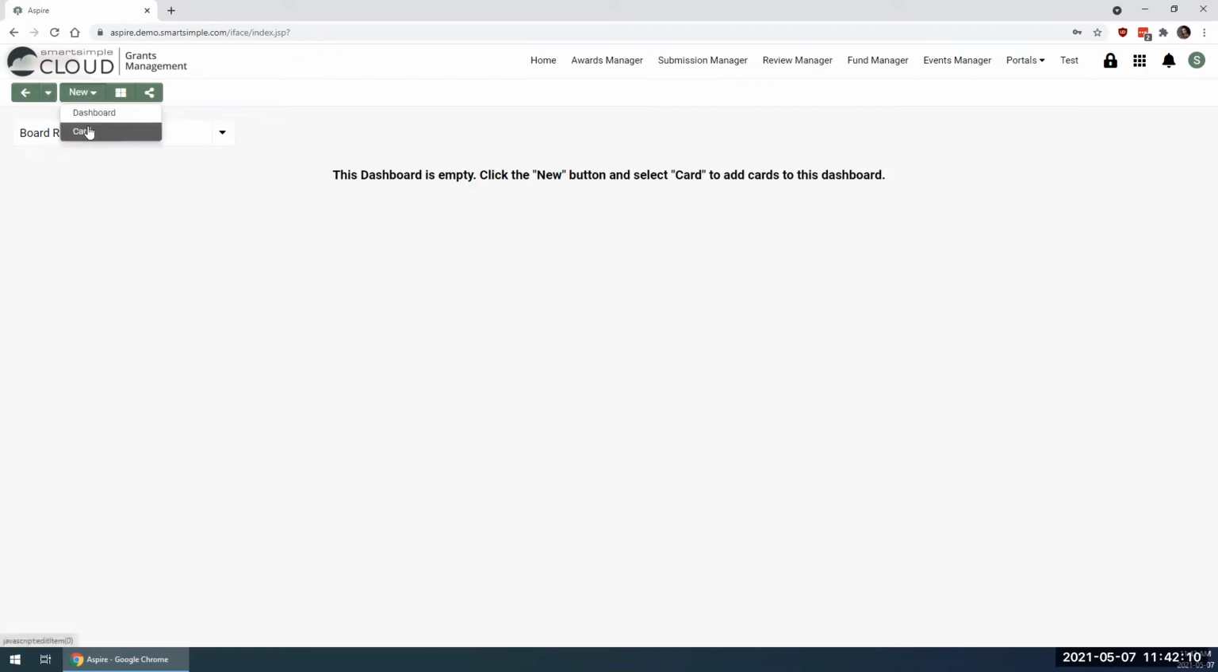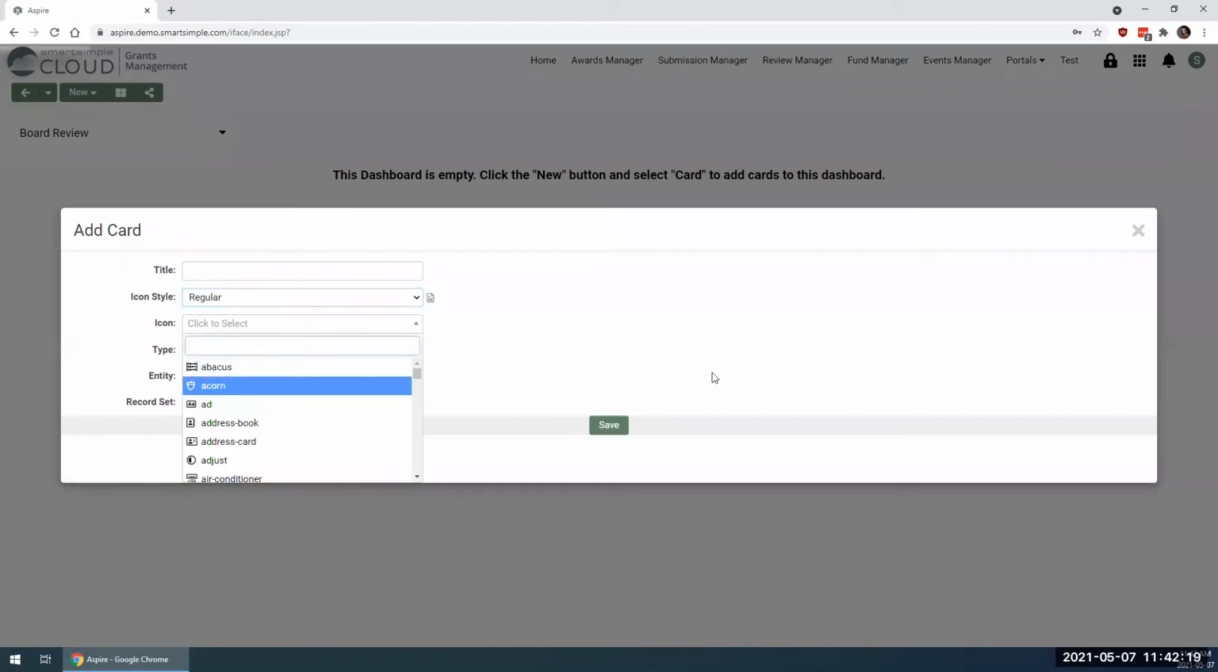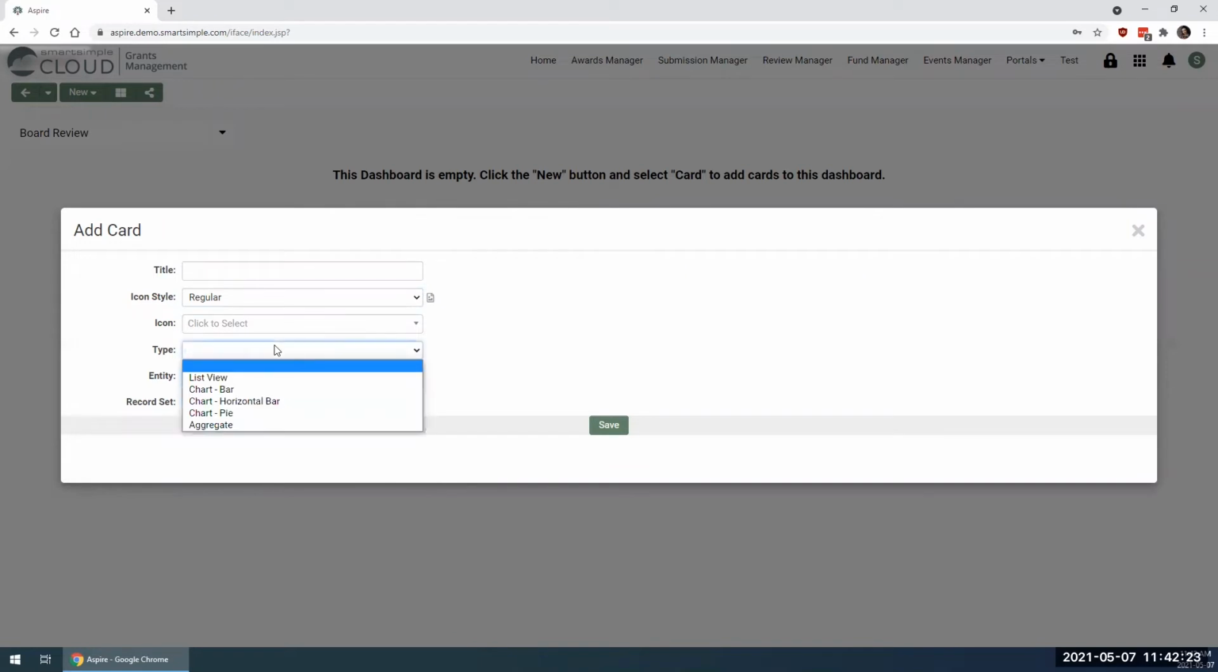I can then from here add individual cards to this. As you can see, I can give each one a title and an icon, so whatever kind of information I may need to provide. It's not mandatory. I can set what kind of type this card is going to be. So if it's a list view, just a set of data. If I want some kind of chart, these are available. Or if I might want an aggregate, that's usually a card that contains metrics from different searches you may have.